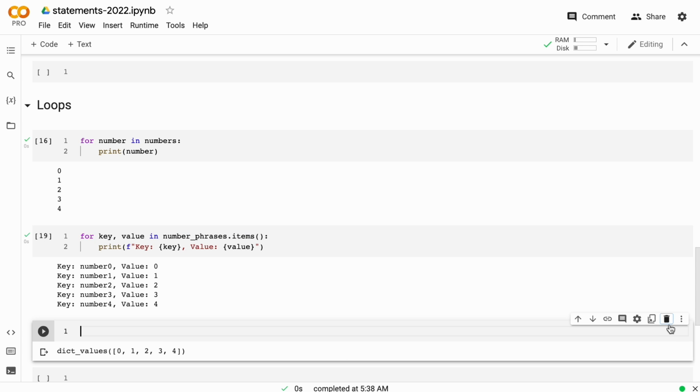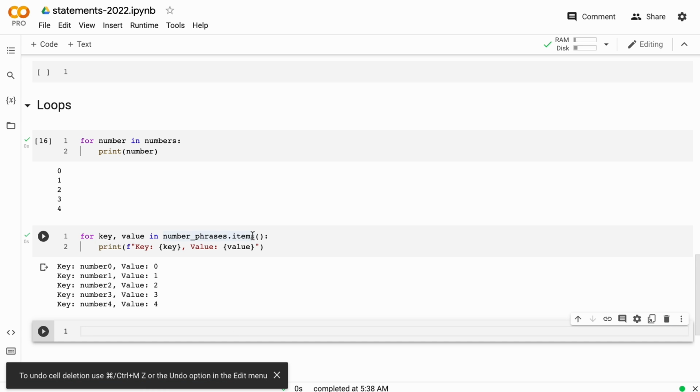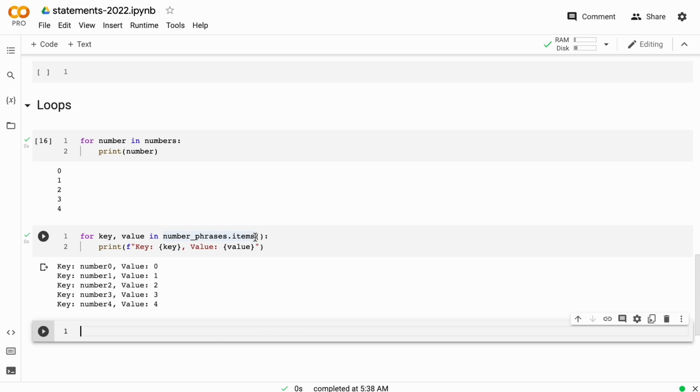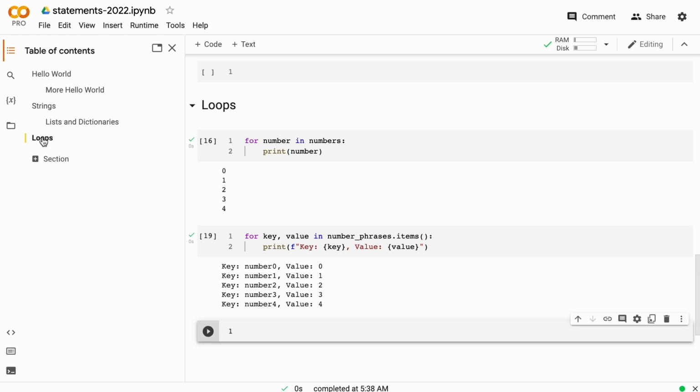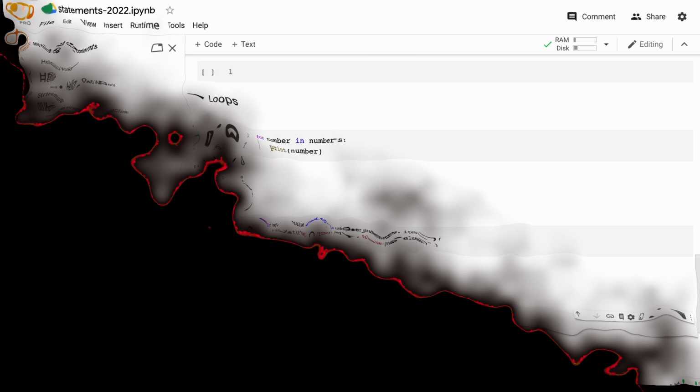So there we go. We got all of Python statements in just a few minutes. So now that we've explored that, we can even look at the table of contents, look, all these really neat things here.